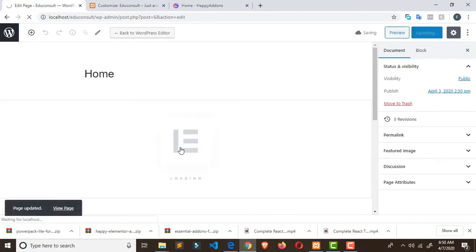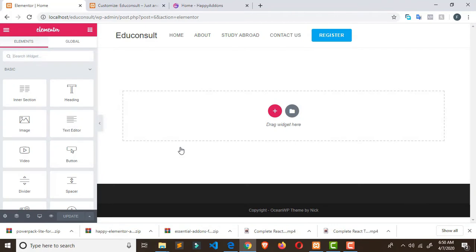By the time you do that, it's going to load an Elementor page. That means you are on your own page and you want to start building your own page with Elementor Page Builder. That is exactly what you're trying to do. So this is how it looks. Let me just break some things down for you.